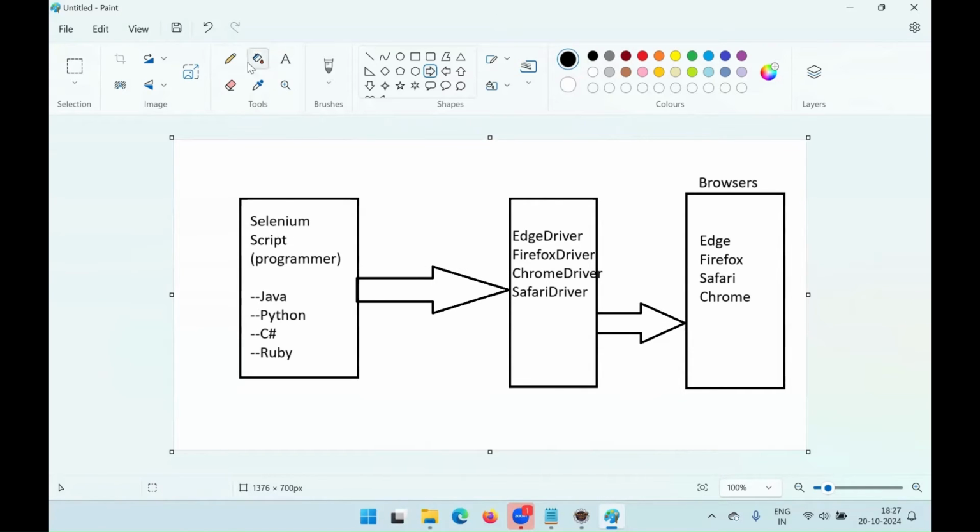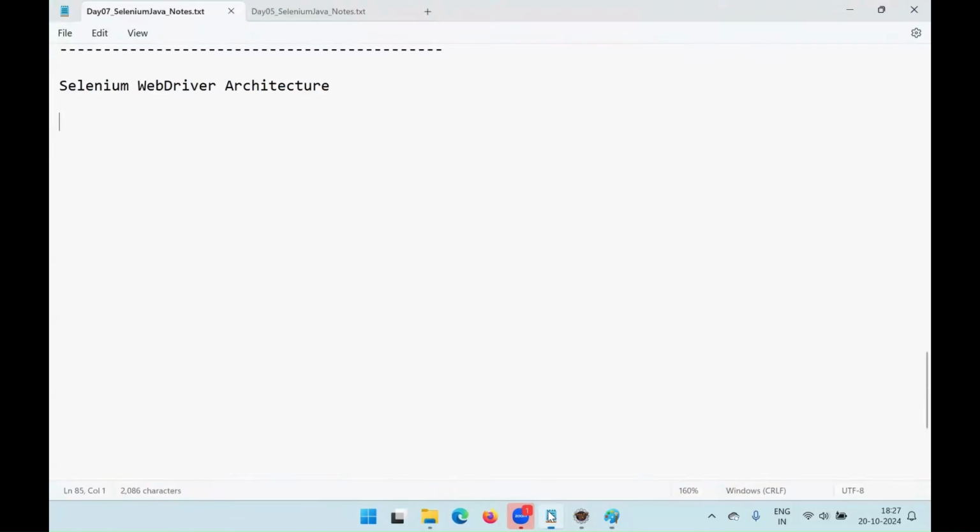Whenever you are writing some code in Selenium and executing it, what happens in the background? Whatever driver is available, the corresponding browser driver will get invoked. Every driver will internally have some browser binaries. Let's take the Chrome browser, and say you want to execute the code.